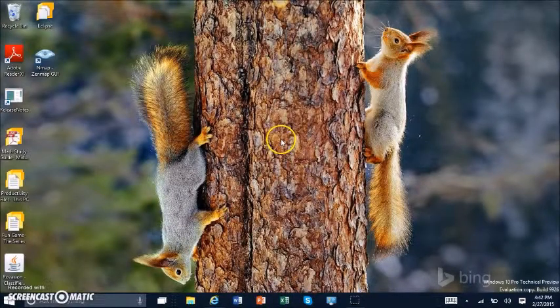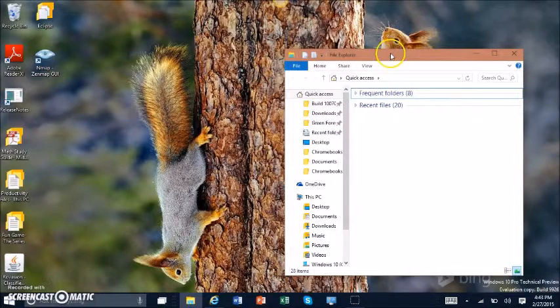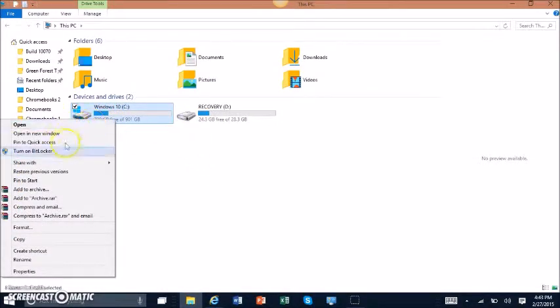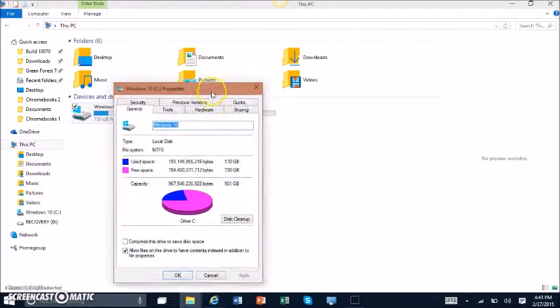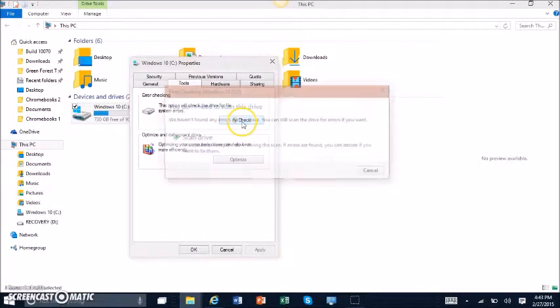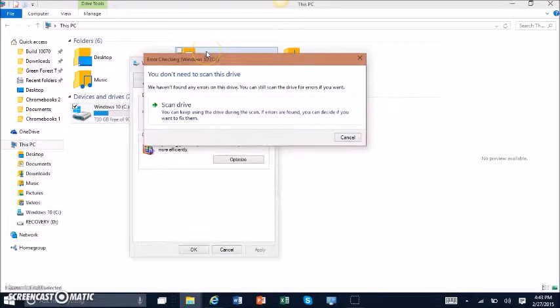So, now we're going to check for errors on our C drive. Remember, the C drive is your hard drive where all your files are stored. So, its health, if you will, is really going to play a huge role in your computer's health. So, you're going to go to File Explorer, click on This PC, or Computer if you're on another version of Windows, right-click your C drive or the drive with the Windows logo on top of it, click on Properties, click on Tools, and click on Check. This will check the drive for errors.